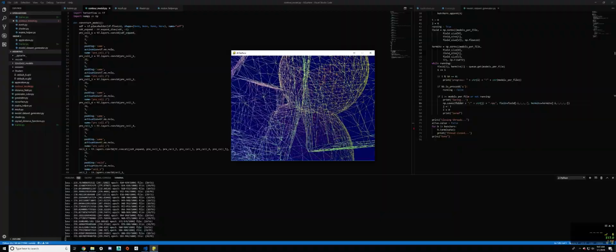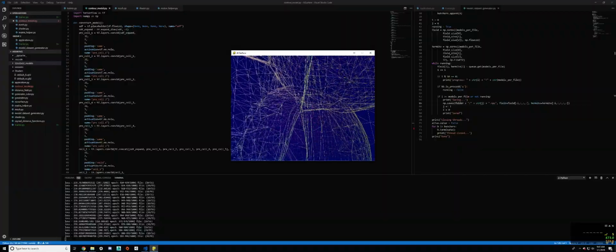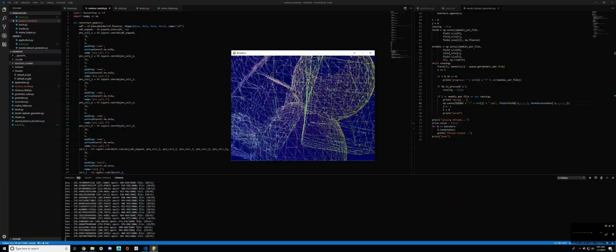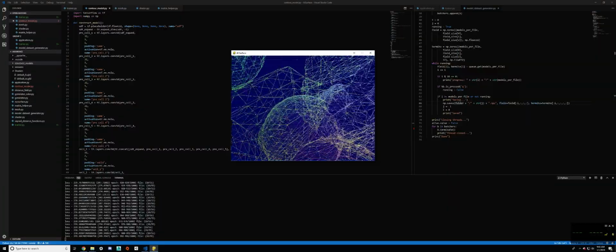Ooh, look at this, actually. Look at that. Wow. That is a nice cut. Look at that. You could not do that with surface nets. Anyway.